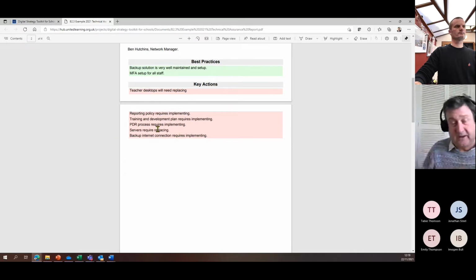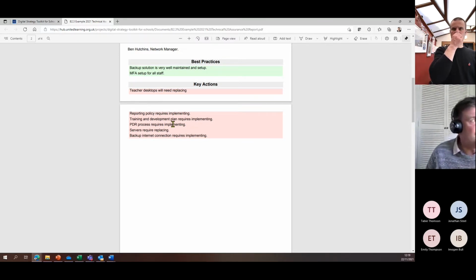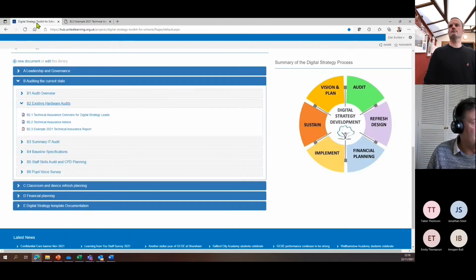Servers require, so there could be all sorts of things that crop up in technical assurance that are already there and will automatically feed into your long-term refresh strategy. So that's what we do.